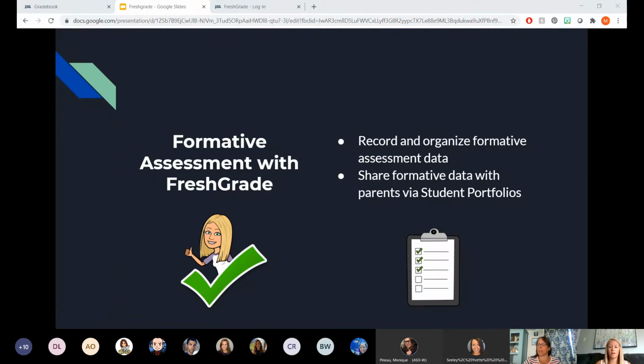All right, so I'm going to talk about how you can use FreshGrade to do formative assessment and use it to organize and record data tracking. I know a lot of people really like doing clipboard cruising. So FreshGrade kind of gives you an option to do clipboard cruising in a virtual way. Or if you still want to do clipboard cruising, if you're like me, when I have papers everywhere, I am bound to lose them.